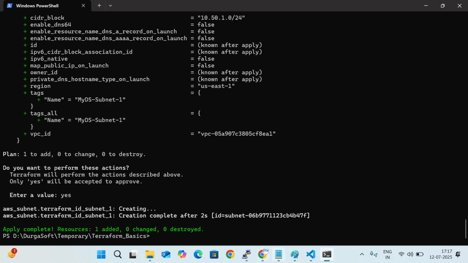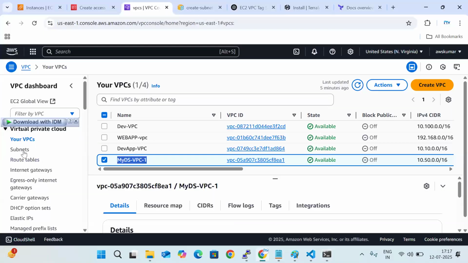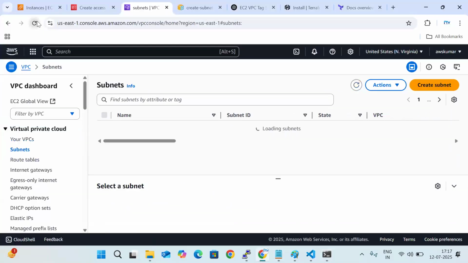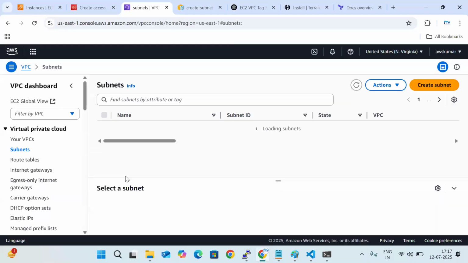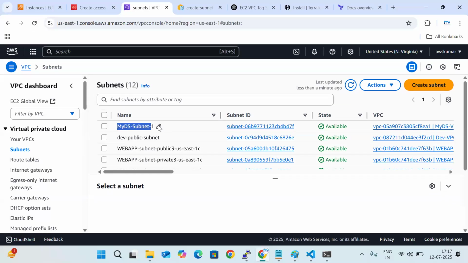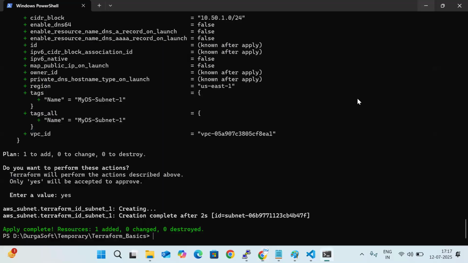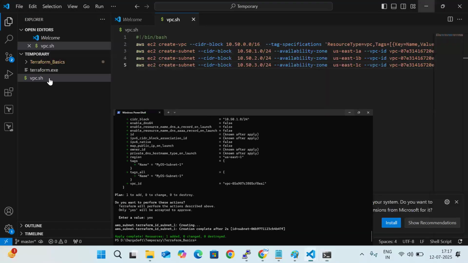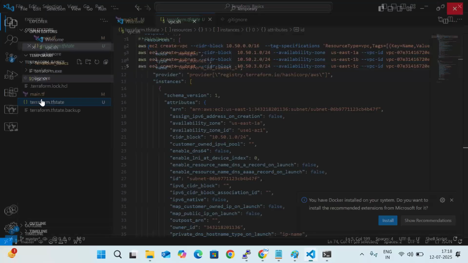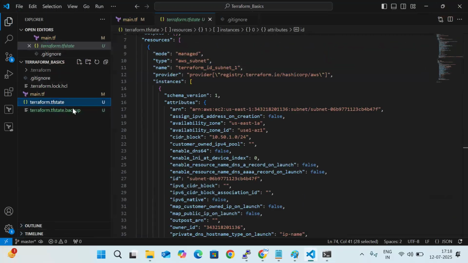So now when I refresh here, if I go back to the subnets, let me refresh it. Here you can see we have my DS subnet, which is created inside my DS VPC1. Why is this happening, or how is this happening? This is happening because of the state file. Whatever state file has been generated, depending on this state file, that configuration is happening.